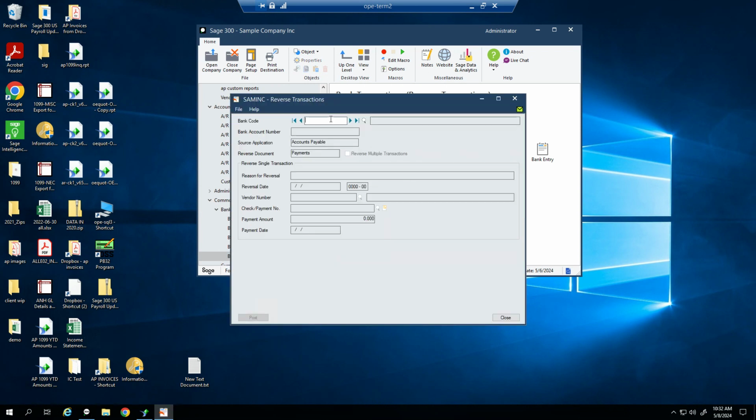So I'm going to go to our bank CCB. What is the source application for reversing a transaction? My options are accounts payable, accounts receivable, bank services, and if you had the payroll module, that would show up as well. In this example, it's going to be accounts receivable. And we're just going to say returned check is my reason.